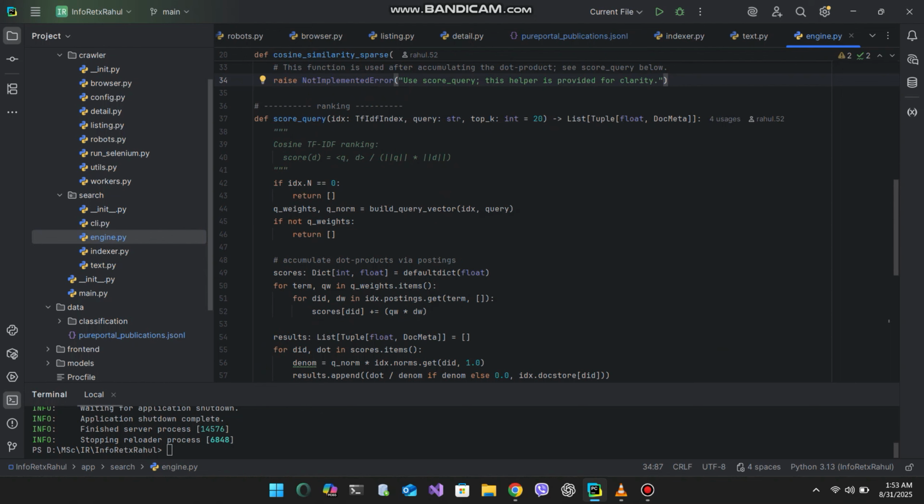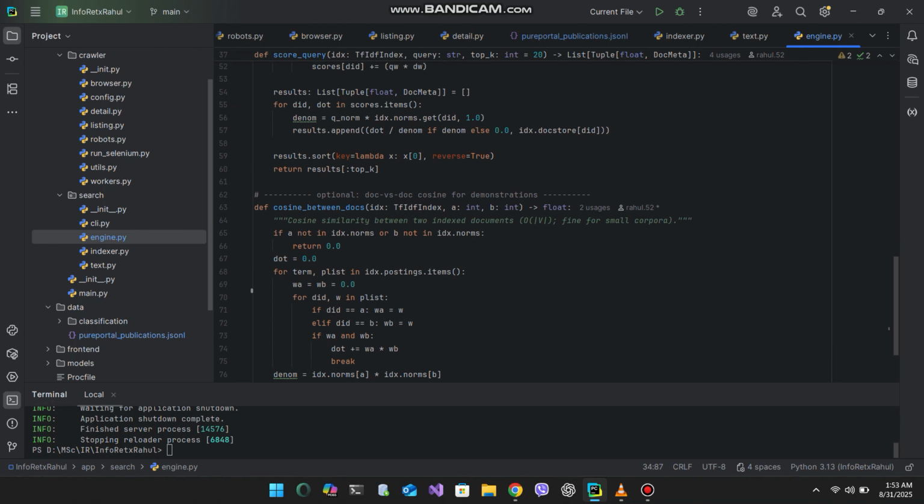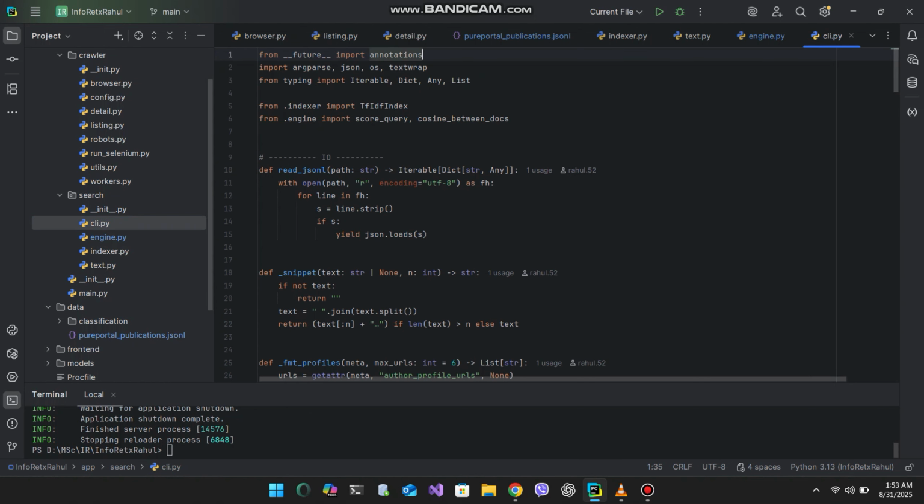It takes the user's query, processes it, and uses the inverted index to find and rank documents. It implements ranking using both TF-IDF with cosine similarity and the more advanced BM25 algorithm. It also includes a neural ranking step using a cross-encoder to improve the relevance of the top results. CLI.py. This provides a command line interface to build the index and run test searches directly from the terminal.